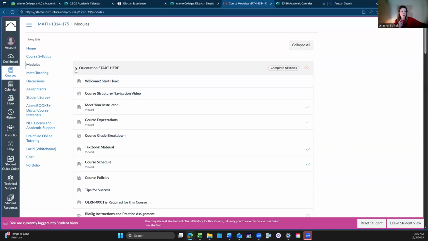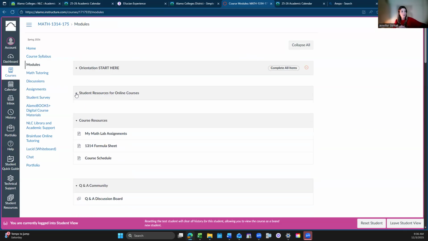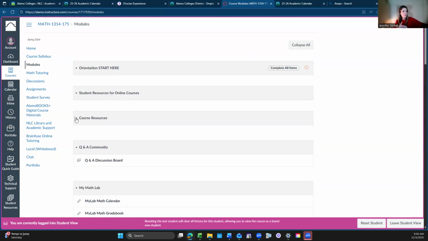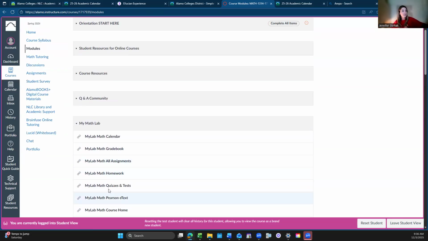This is the orientation module that we just clicked through. I'm going to minimize it. Success for online students, I'm going to minimize it. Course resources. So if you want to see the MyMathLab assignments, if you want to see the formula sheet, if you want to see the course schedule that we're going to follow, all linked there. And just keep minimizing.